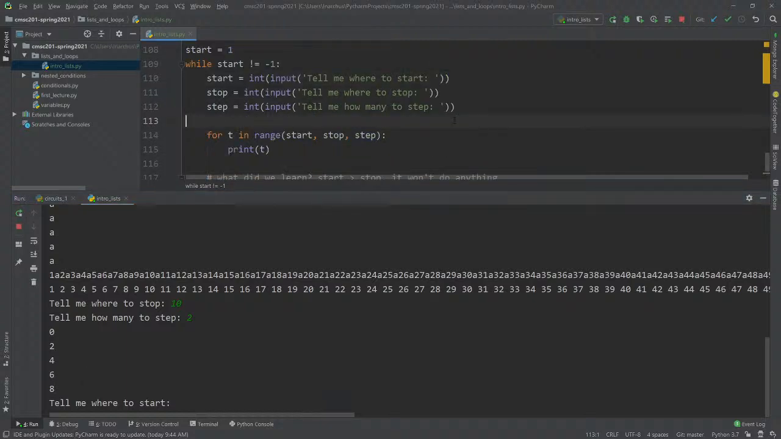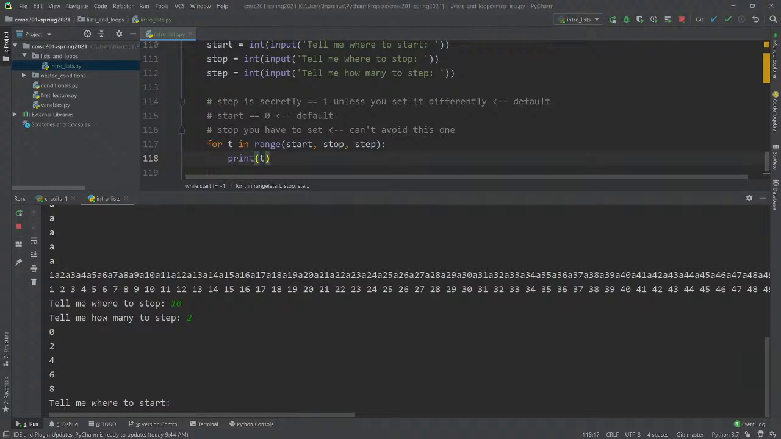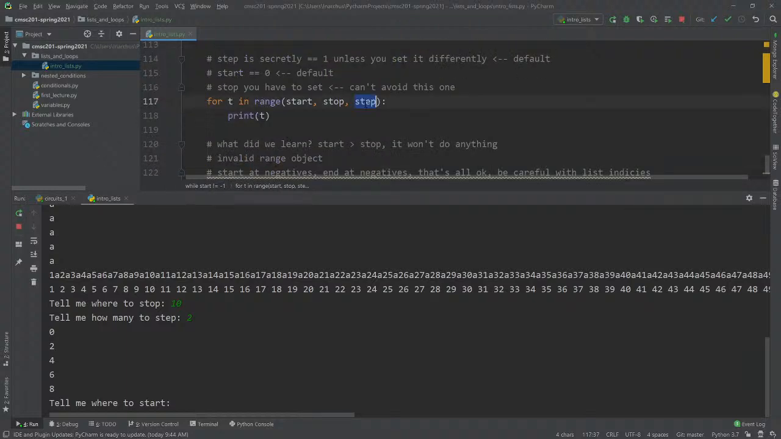So basically the point about step is that step is secretly equal to 1 unless you set it different. Okay? So start is equal to 0. Stop, you have to set. You can't not set stop. So stop, you can't avoid this one. But start, it's default set to 0. Step is default set to 1, which is why in all the previous loops that we've done, we've counted by 1, because we've secretly had the step set to 1.